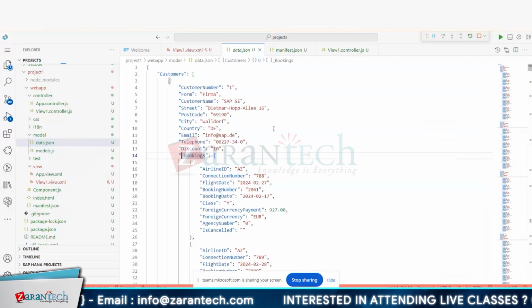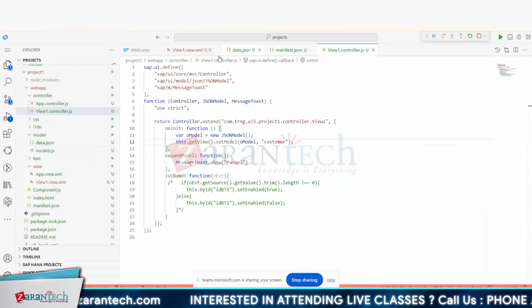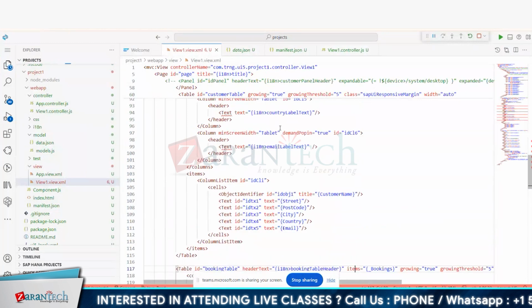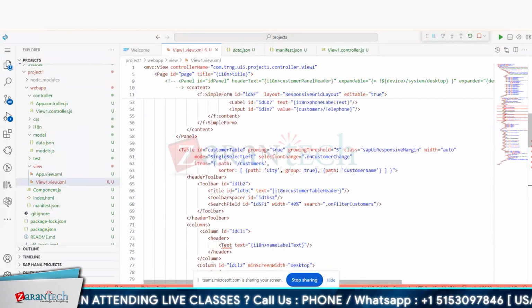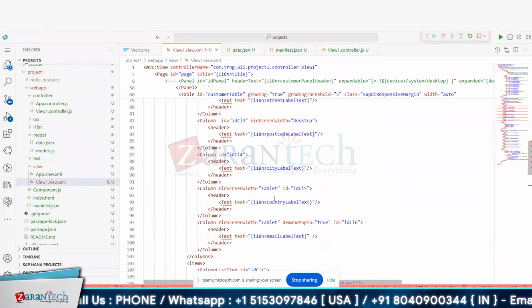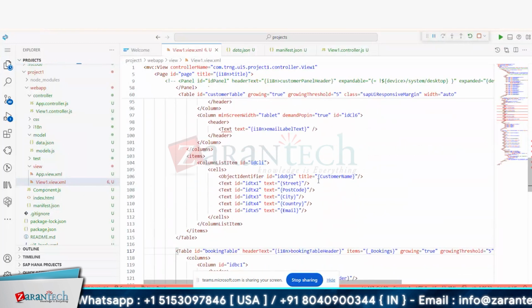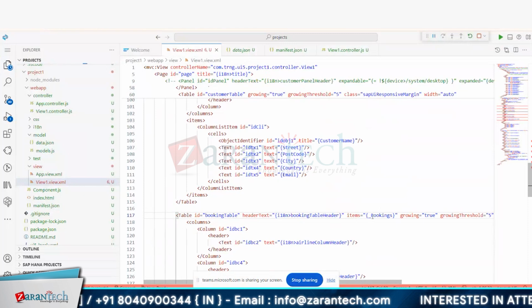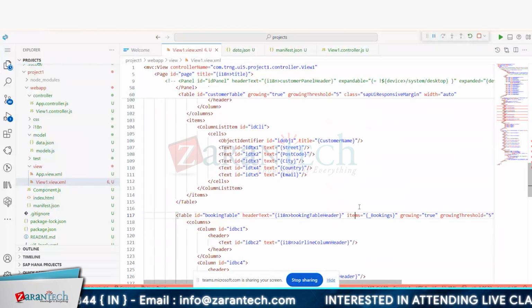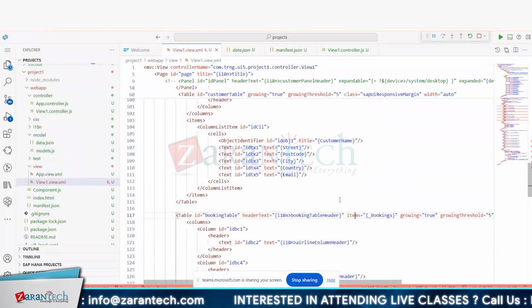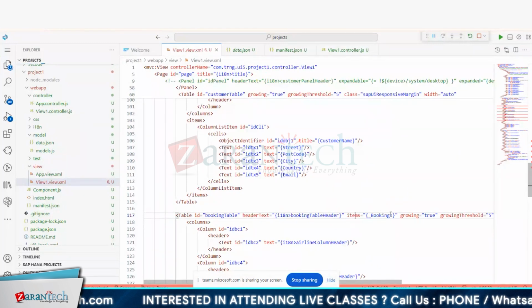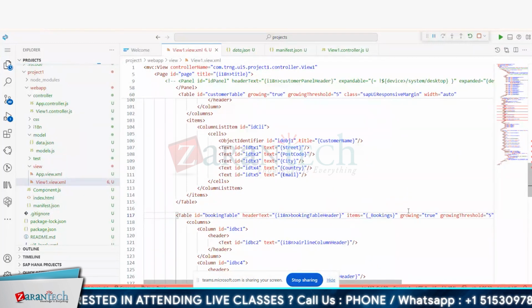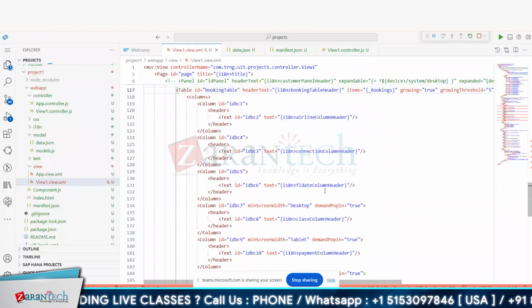If you see the view of the table, the master table, you see that I have used slash customers, but here I'm not using slash bookings. That is the difference for the element binding. So I've just put the bookings property directly here.